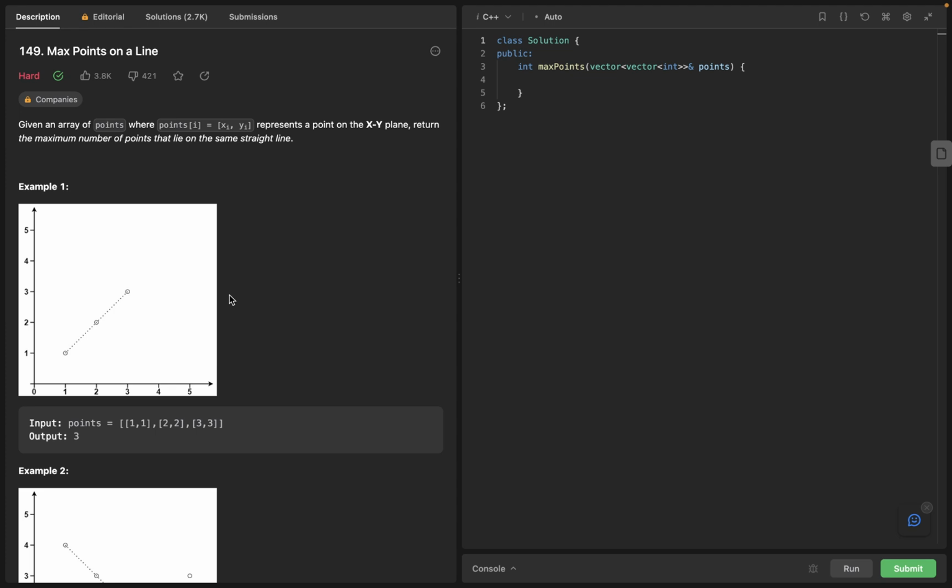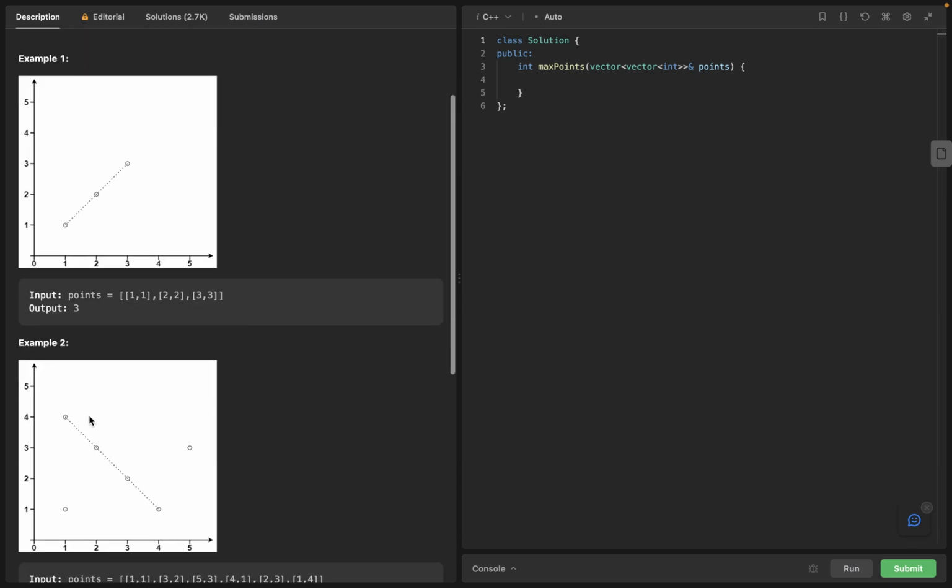Hi guys, today we'll be solving Leetcode question 149, maximum points on a line. We are given an array of points where points[i] represents an x and y coordinate of a point on the xy plane. Return the maximum number of points that lie on the same line. In this case we are given 3 points, and all 3 points lie on the same line, so the maximum output is 3.